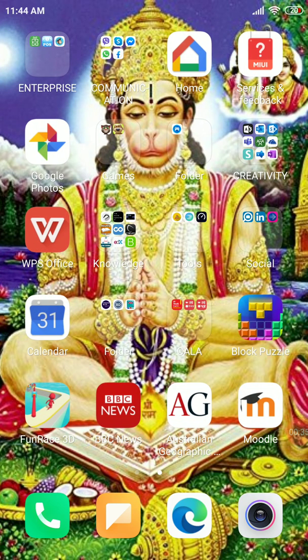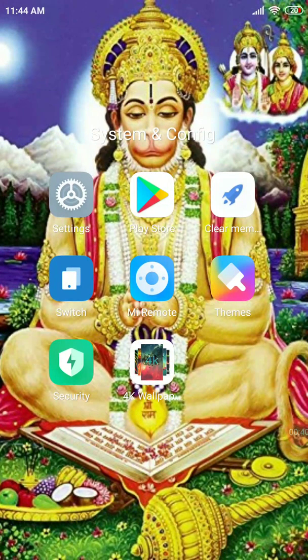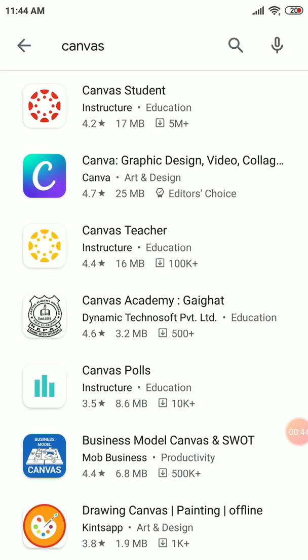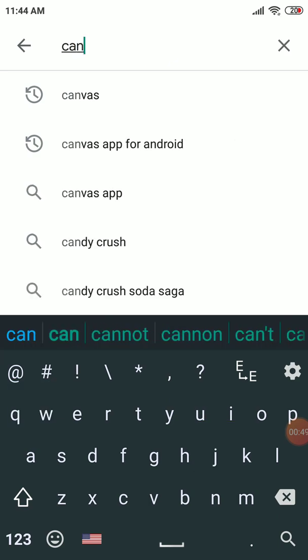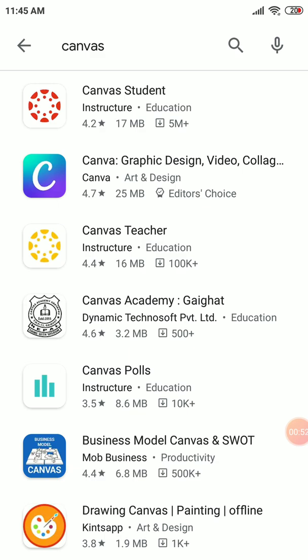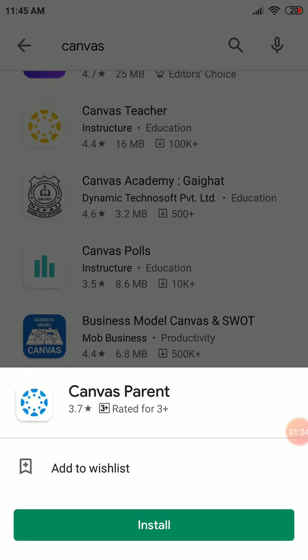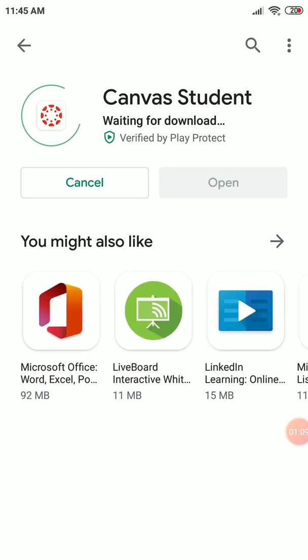To start the Canvas application, Canvas for a student, we need to go to the Google Play Store. Here it is, Google Play Store. This is already Canvas. If there is no Canvas, you can search for Canvas. Canvas has three apps: Canvas for student, Canvas for teacher, and also Canvas for parents. This time we are installing Canvas for student. Okay, install this.